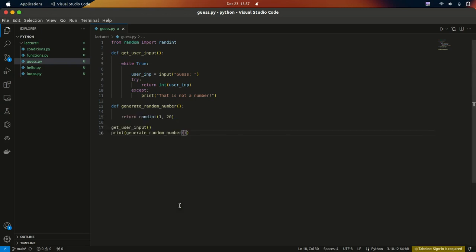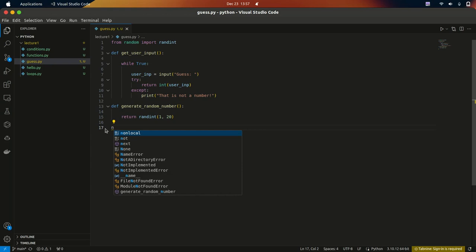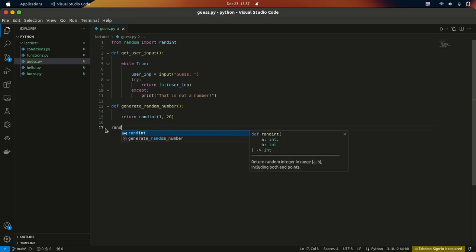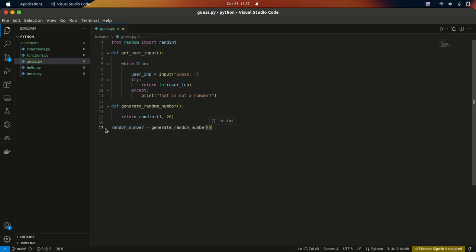So now we've gotten two functions working: our get user input and generate random number functions. Now let's see how we can make our guessing game using these two functions. Before we go ahead, let's create a variable that would store our random number, so we can compare it to the user input. Let's say random number equals generate random number. So now this variable would store our random number whenever it's generated.